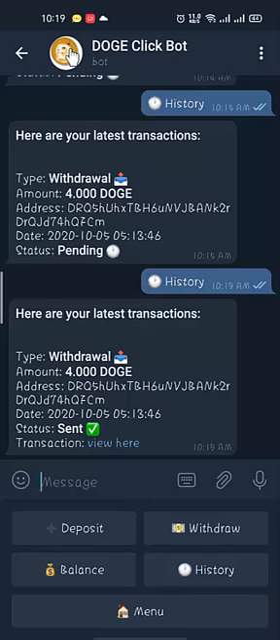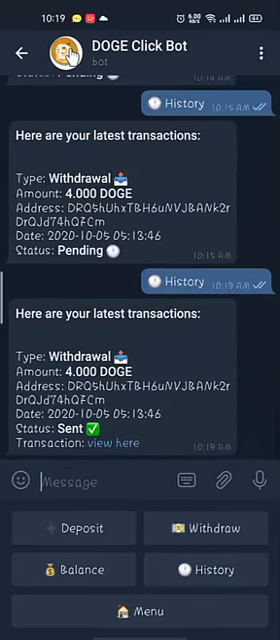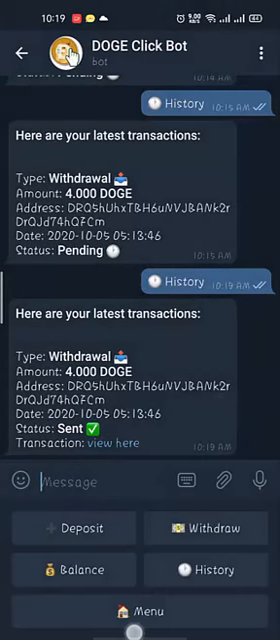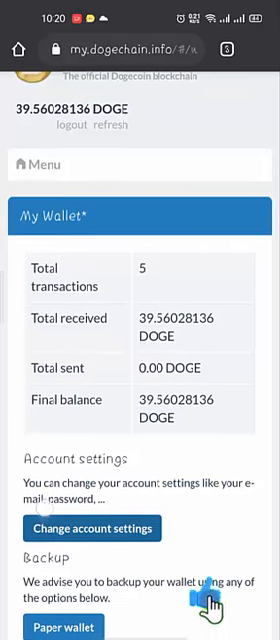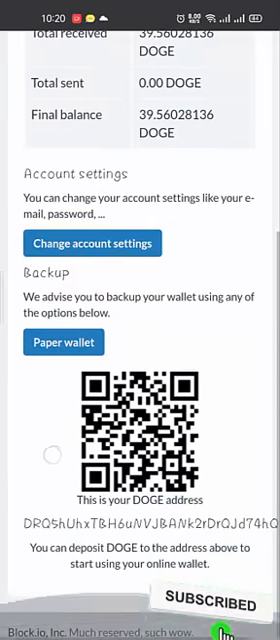And here you can see after almost 5 minutes the payment is sent. You can see the type withdrawal, amount 4 Dogecoins, my address, date and the status is sent. You can check the transaction from the view here button. So let's check the payment, and here you can see total transactions 5 and total received 39.56. From 35 to 39 Dogecoins I received the payment.